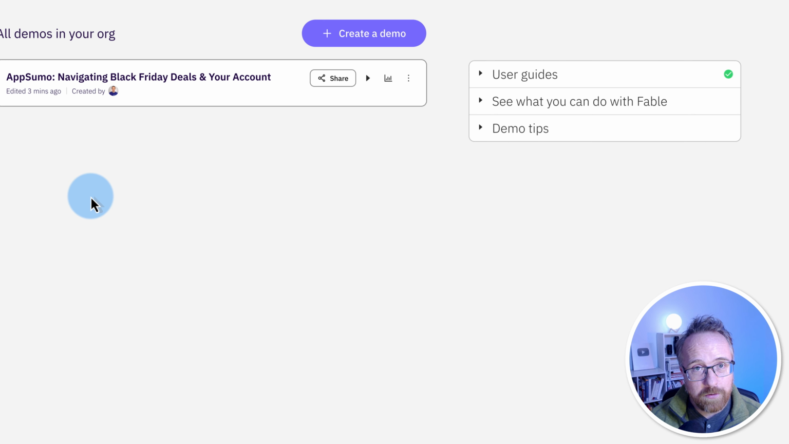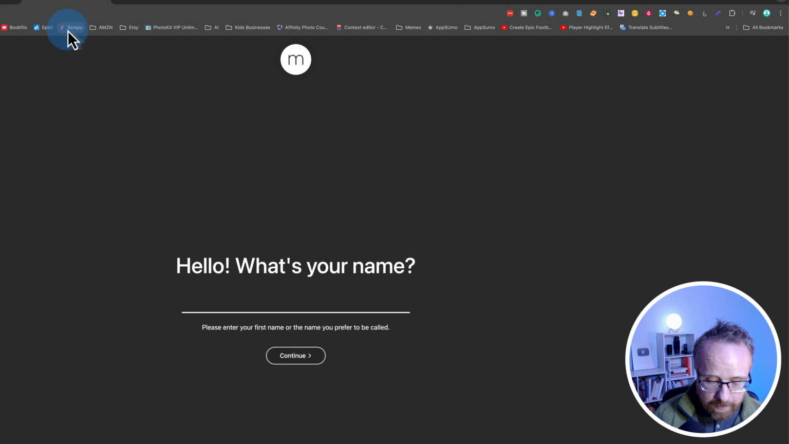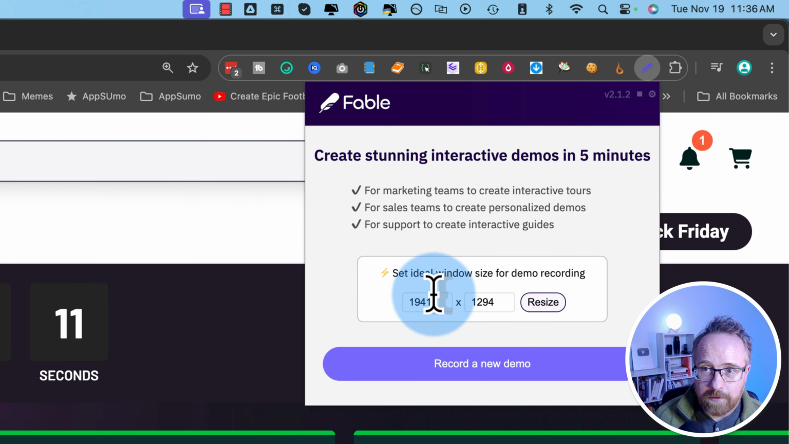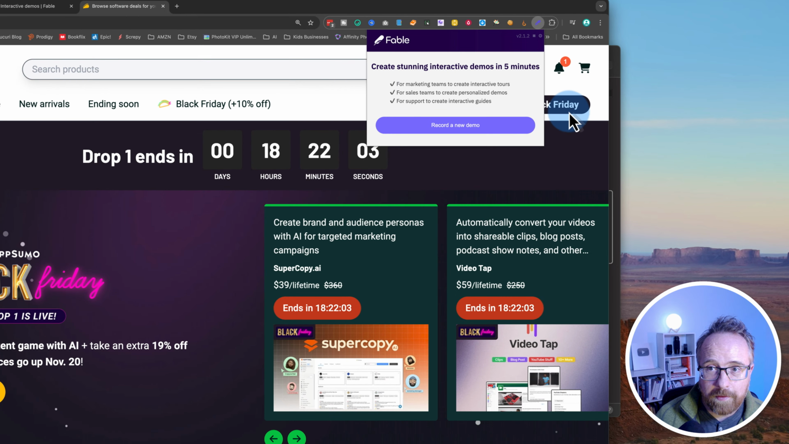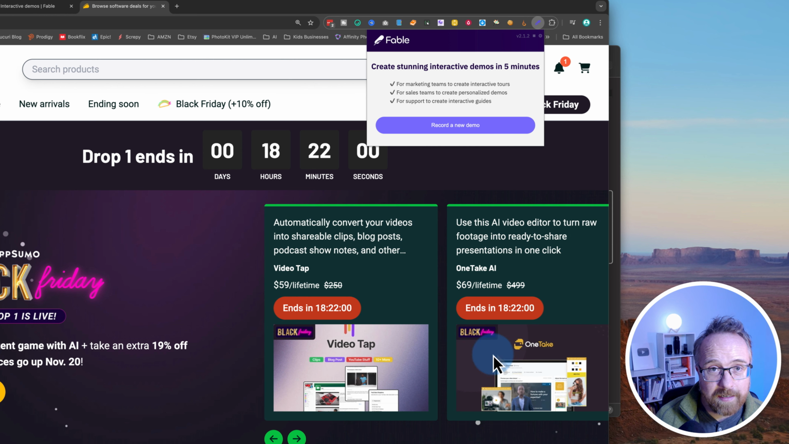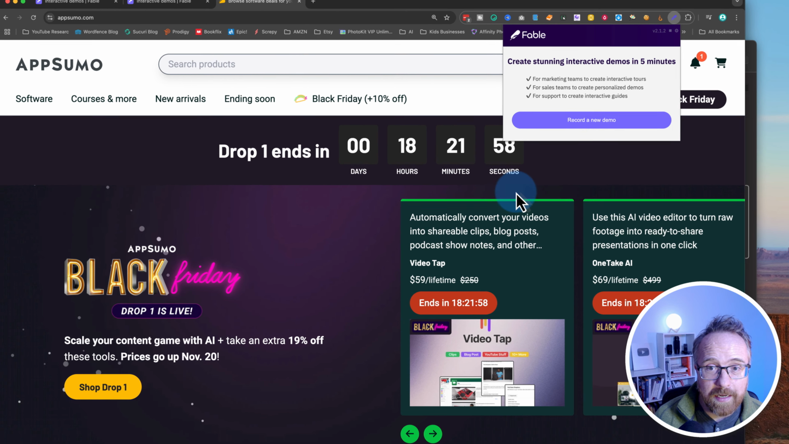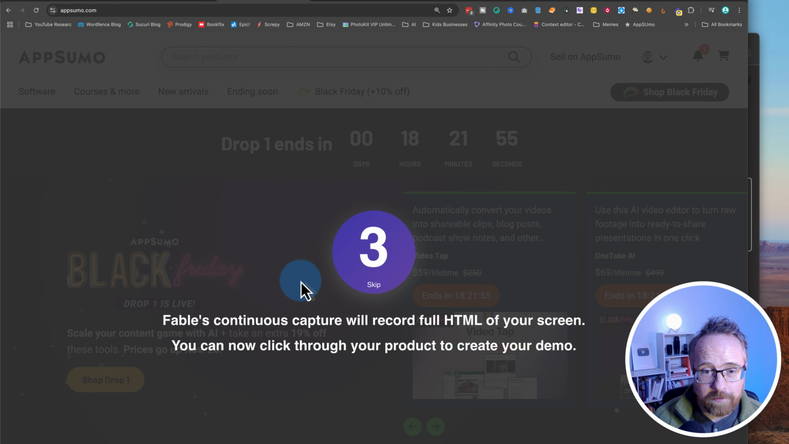Now that you saw what we created, let me show you how easy it is. Let's do another one on the AppSumo homepage. This time, do it a little differently. So it wants us to resize the screen to be the perfect size for its needs. So click on resize. Don't worry if you think it's going to record what's off on the side. It's not going to. It only records what's on your screen. Click on record a new demo, wait for 5 seconds.